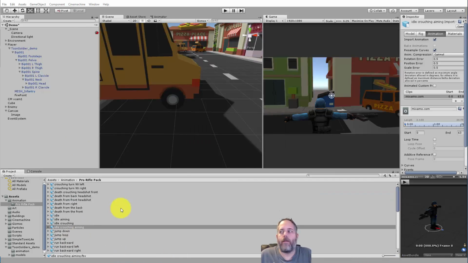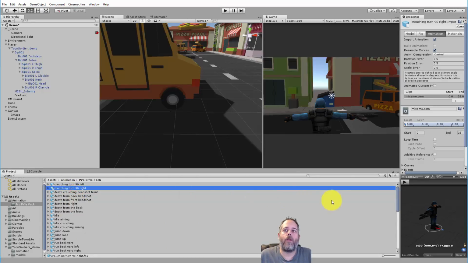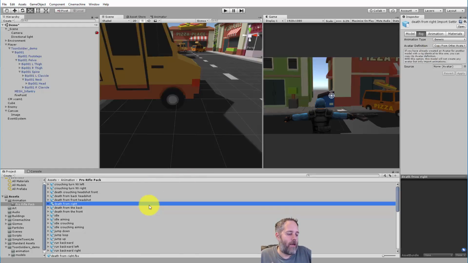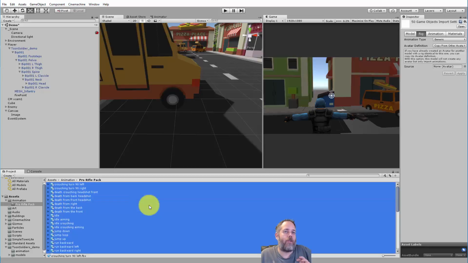All right, I've got my folder here full of these animations, and they're not going to work right off the bat. If I select one and hit play, with my Toon Soldier dropped in there, you see it doesn't actually play. What we need to do is go to the Rig tab, and change this animation type from generic to humanoid, and also set the avatar to match the character that we're using. Since we have 49 of them, I'm going to select all with Control A, and switch the animation type of all of them at once.